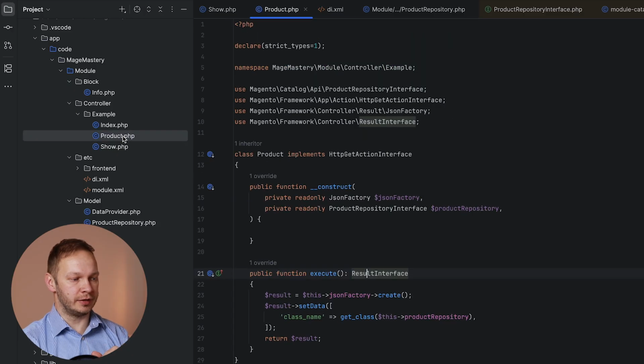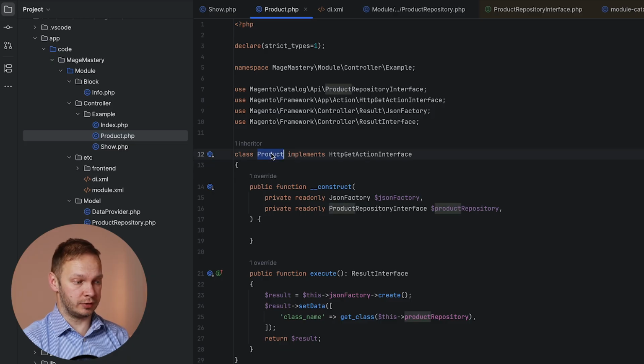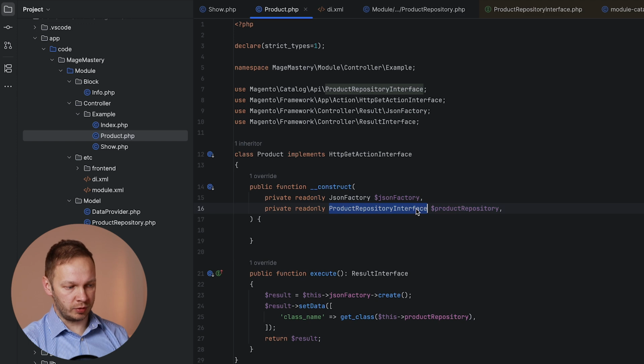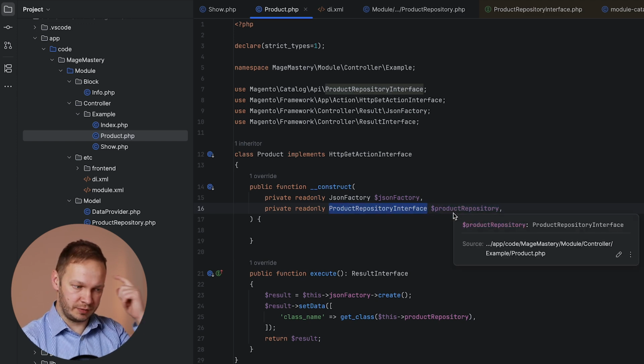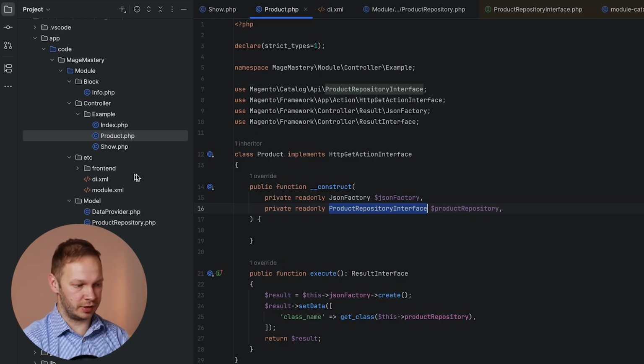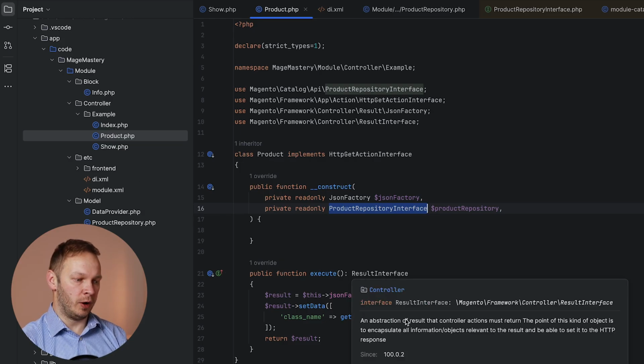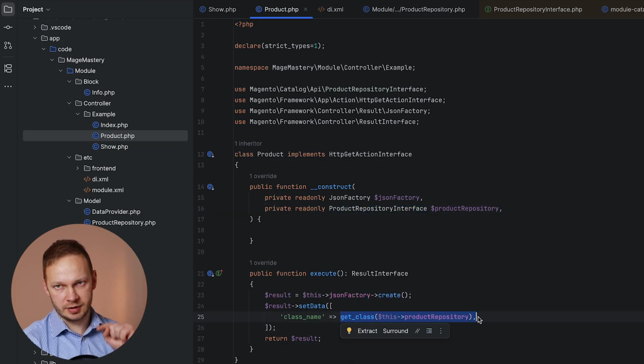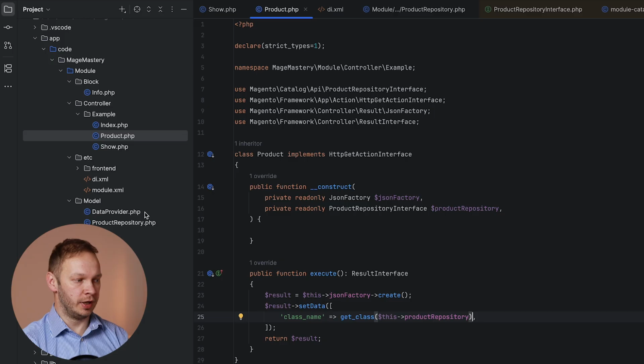And in a client class, here is an example of a client class. It's an action controller called product that expects the product repository interface as a dependency. However, since we have this custom preference in our custom di.xml file, we would expect not the core Magento Catalog model product repository, but our custom one that comes from our MageMastery model product repository.